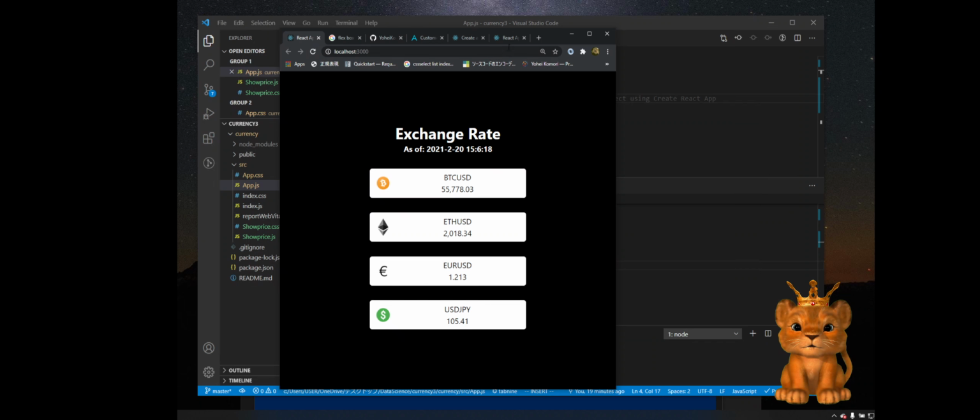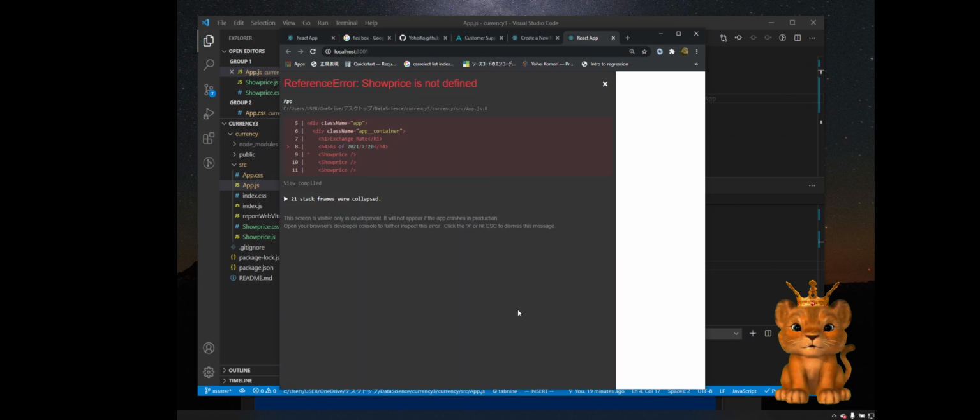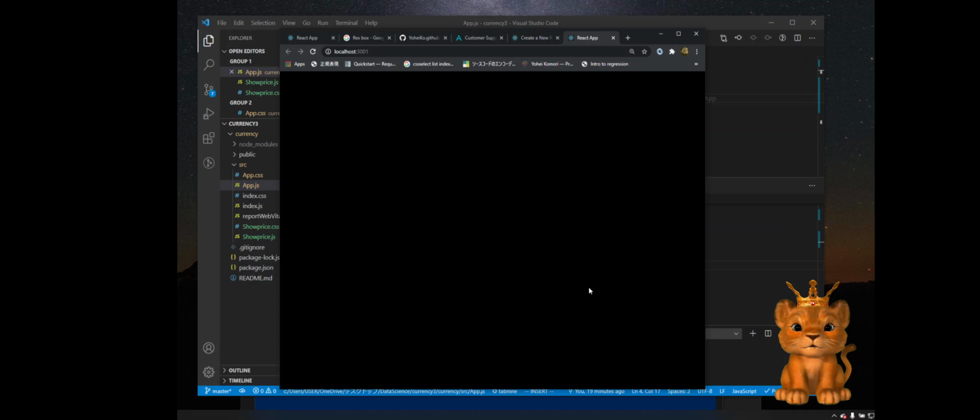So let's look at the app now. Everything is black. I see exchange rate, the date, and the hello world in the top left corner. And there's nothing inside the ShowPrice component, so there's nothing below here. Okay, it's fine.